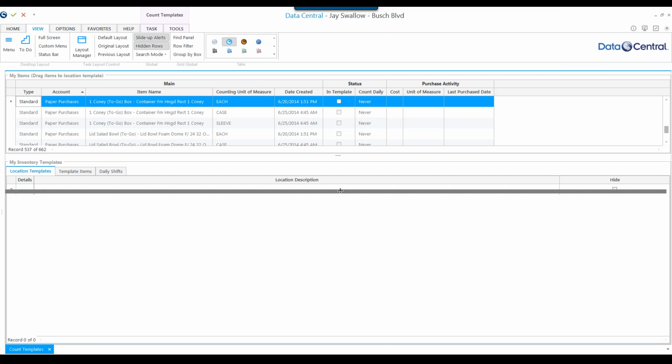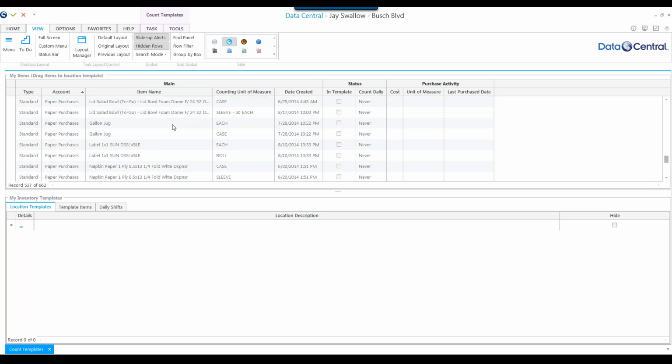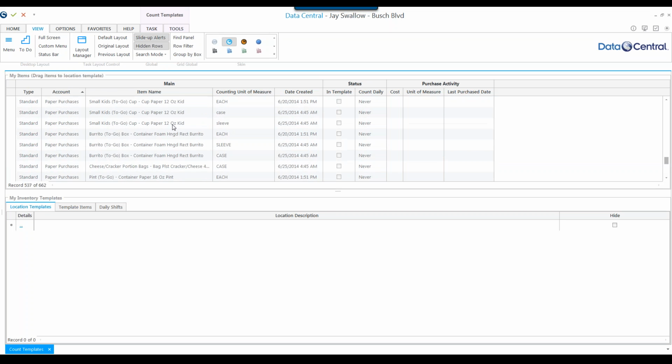You'll notice once you're logged into your count template that you have two separate areas. The first area is the My Items, and these are all of the items that are available to you to count in your inventory. The second section is the My Inventory Templates, and this is where you'll actually create your count template.